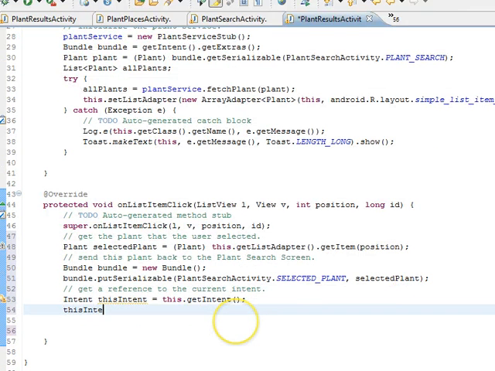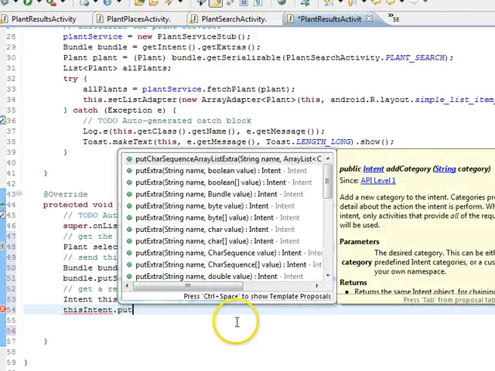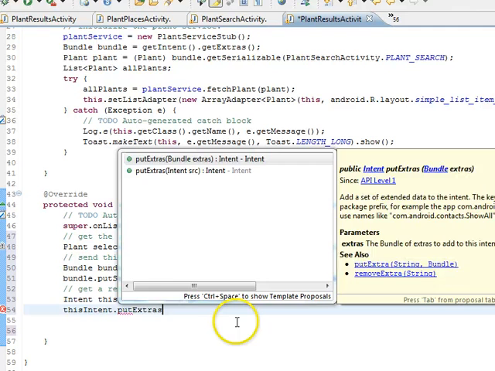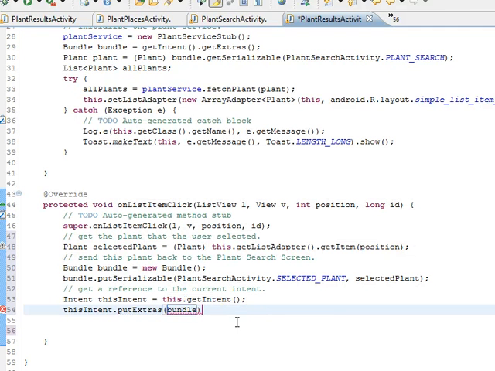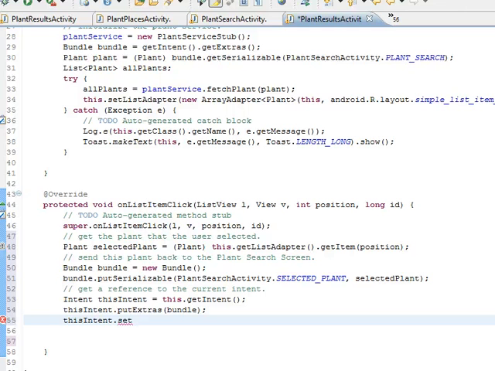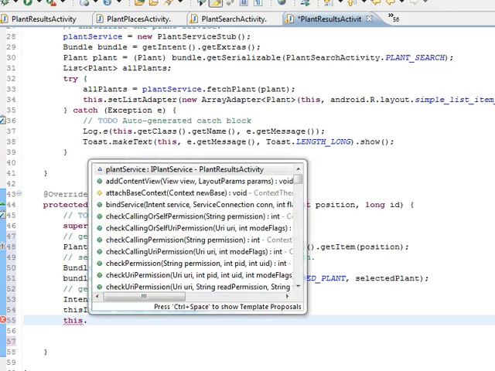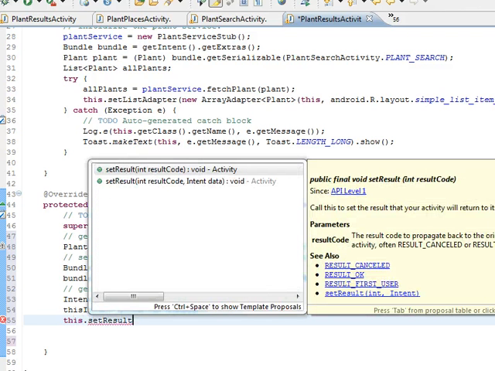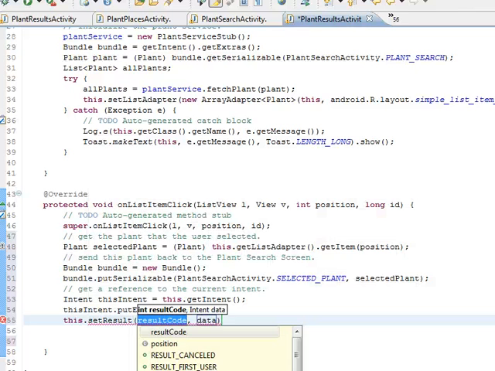Okay, thisIntent.putExtras, bundle. There we go. And then thisIntent set result. Oh, is it intent where we set the result? Maybe it's not. Oh no, sorry, it's just this.setResult. Remember the keyword this I keep using, it's just a reference to the current object. And we'll say RESULT_OK. Oh, phooey. RESULT_OK. Notice that's a constant.